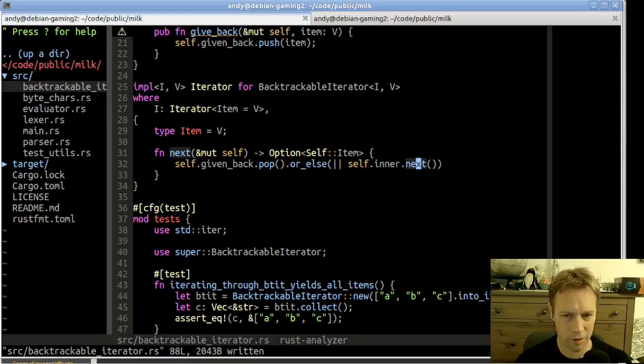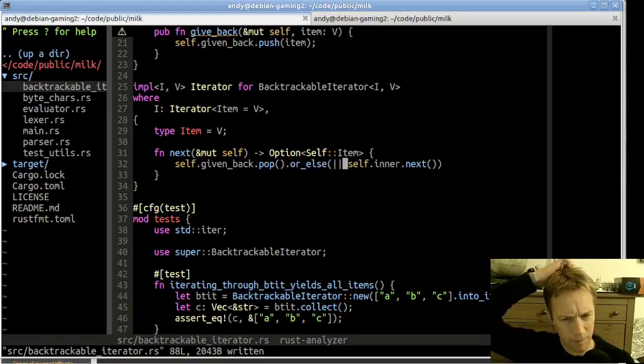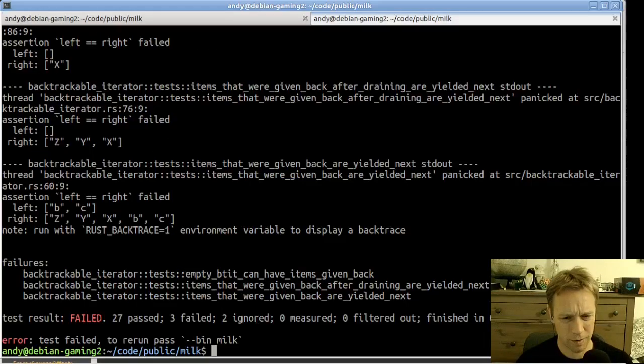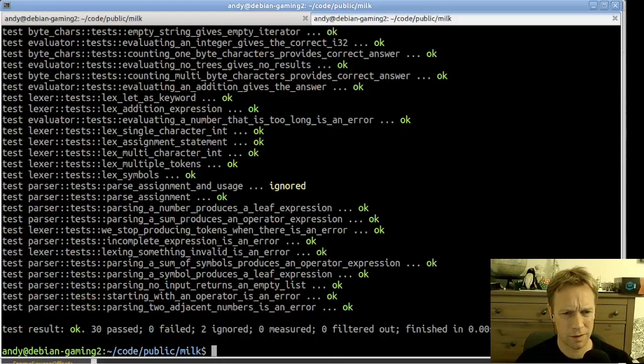So we'll only actually call this code if it was None, because this is like a closure in here. If it was or, we would be bad. We would be pulling things from that internal iterator, even if there was something in given_back. But because we used or_else, which takes a closure, this will only happen if that is None. So maybe that's fine. Are these tests now going to pass? Look, they do.